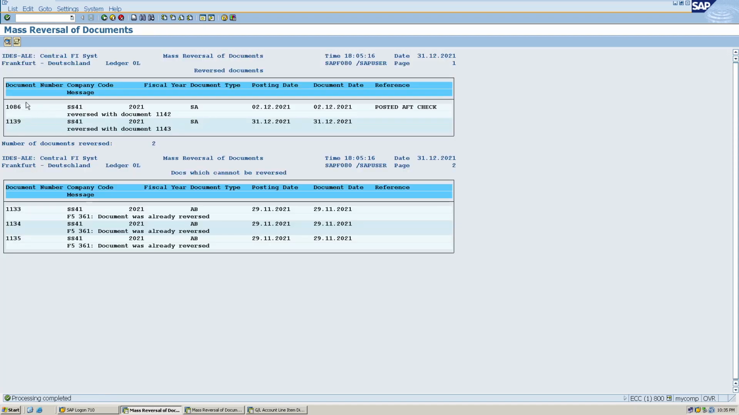Now you can see that the document 1086 posted in company SS41 got reversed with the document number 1142, and document number 1139, posted in the same company code, got reversed with the document number 1143. So this is how we reverse the documents in mass.